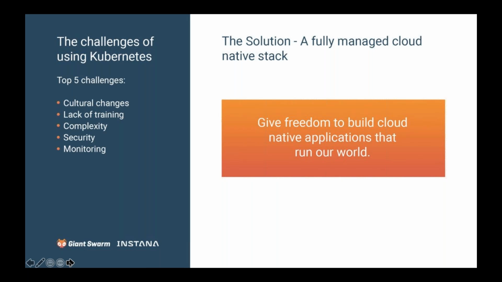So the solution that we offer at Giant Swarm is we give you the freedom to build the cloud native application that runs your own business, and you don't have to think about where it runs, how it runs, and how to maintain it in day 2 of the application itself. You just have to focus on what you really need to do.